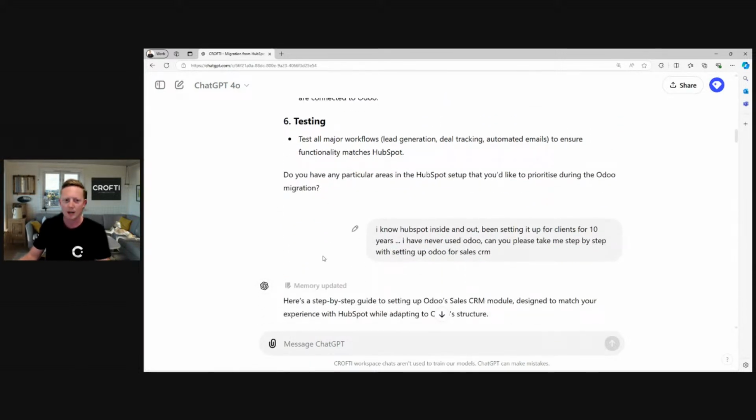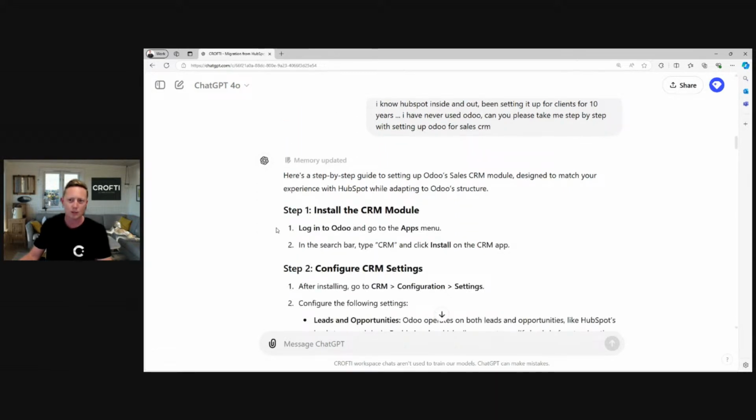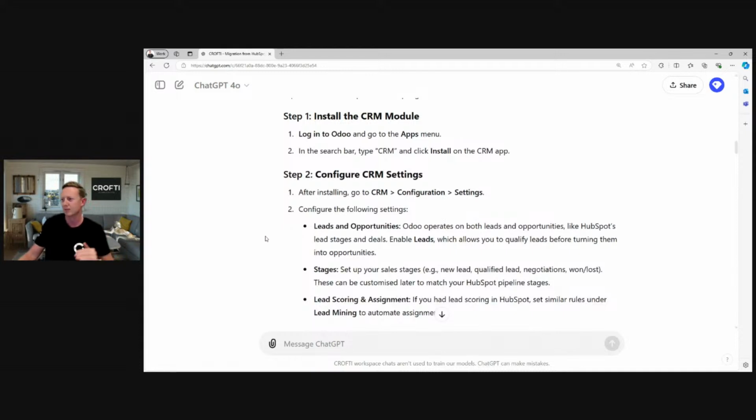I then said, I know HubSpot inside and out, so can you give me a step-by-step guide on setting up the same process I already have for HubSpot sales CRM inside Odoo? So then essentially it gives me the breakdown of what I need to follow. So, physically log in here, go to the apps, go to CRM, install the CRM app, really from the basic, really from the beginning, right?